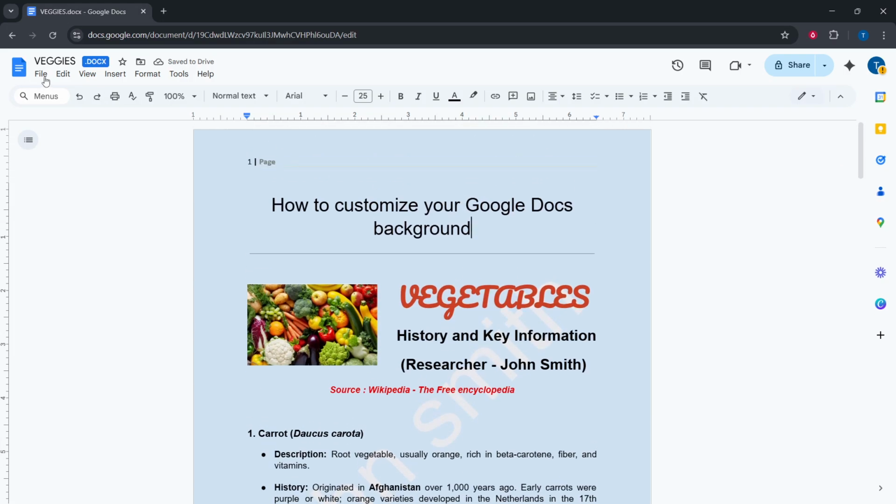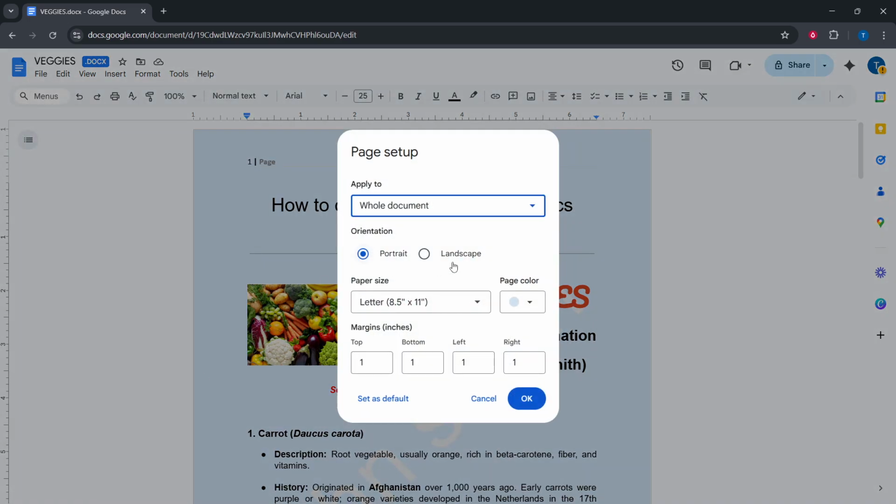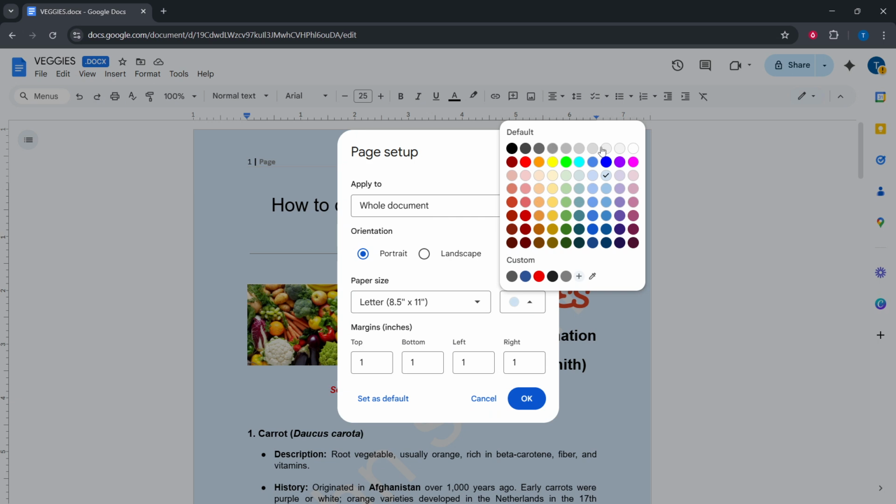A quick note on printing. Some printers and browsers may ignore background colors unless specific settings are enabled, so always preview before you print to avoid surprises. And that's it.